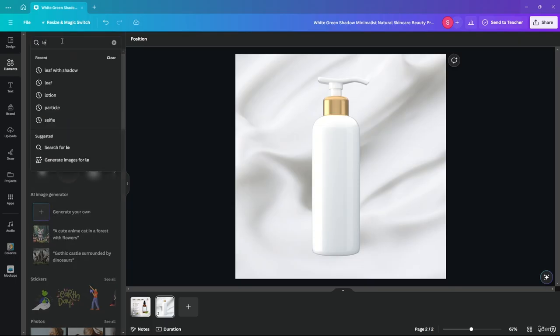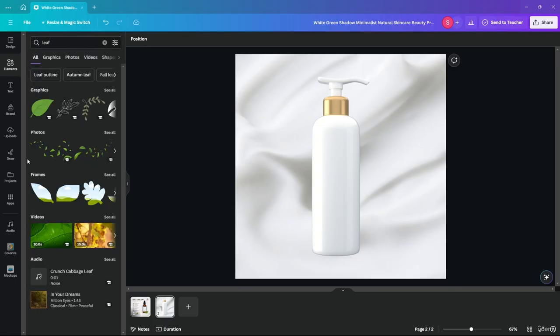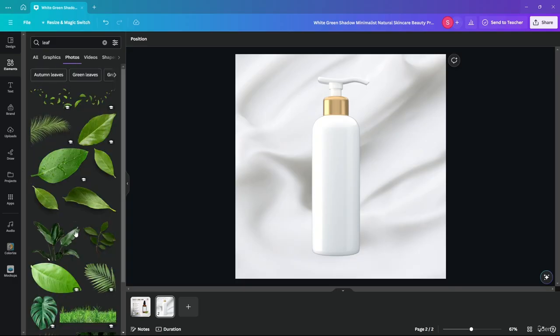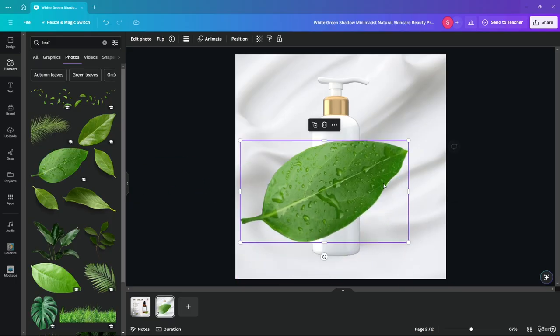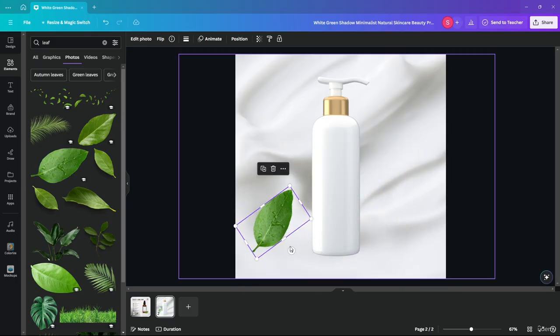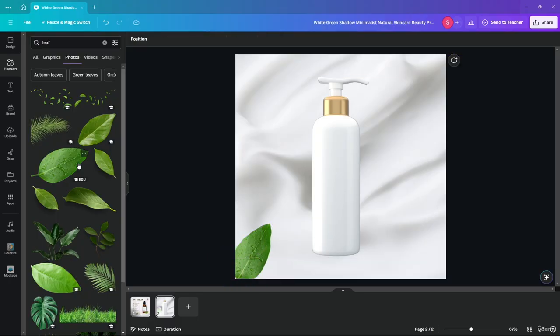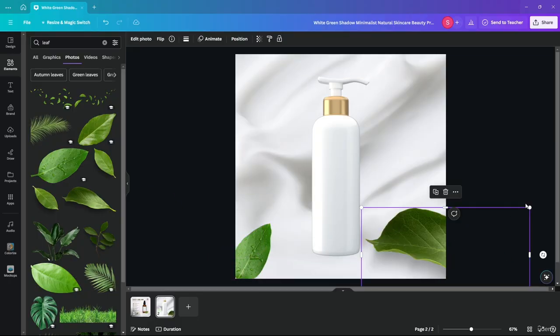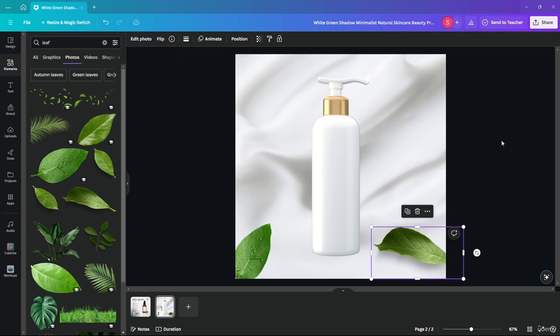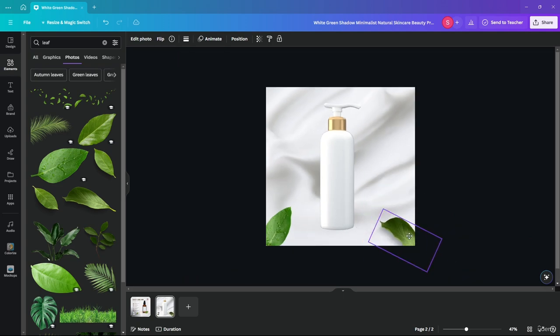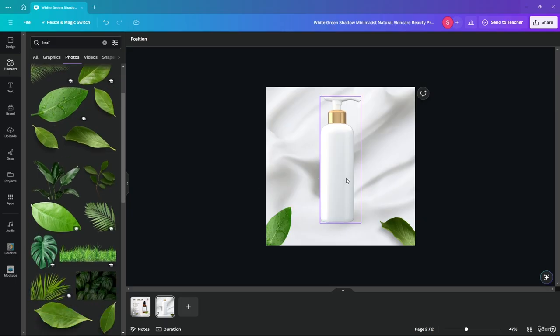Let me go ahead and search leaf again. So as you can see, we have graphics, we have photos. So let me search underneath photos. Yes, underneath photos we have the leaf images over here. So I'm just going to drop them in and rotate them and adjust them however we want. I'm just going to place this right over here because there's a shadowy part right below, so that will work perfect with our image over here.